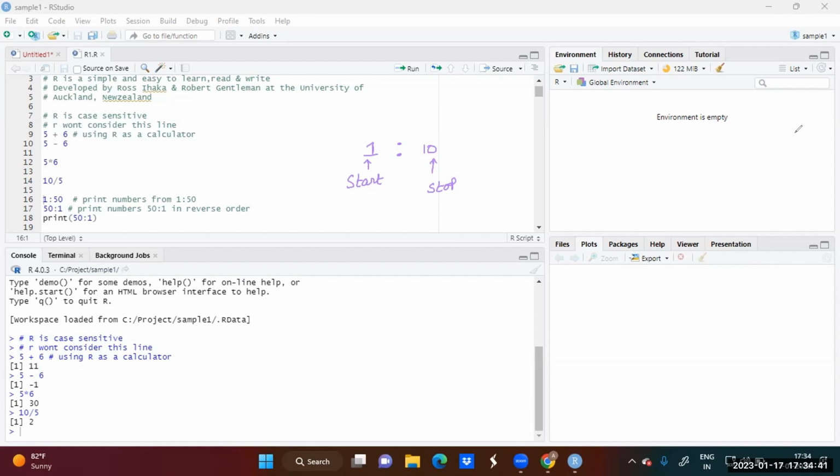Before the colon, whatever number you are giving, that is called start. After the colon, whatever number you are giving, that is called stop. It will start at this place, it will end at that place. But how? In between, each number is incrementing by 1, 1, 1, 1. So this is the operator which we are using to get the numbers in sequence.